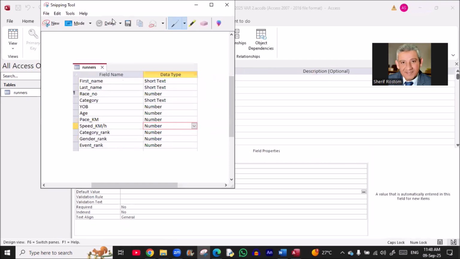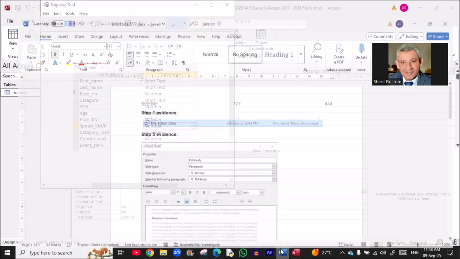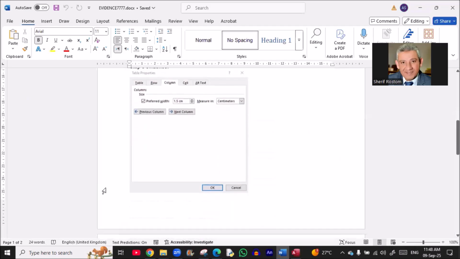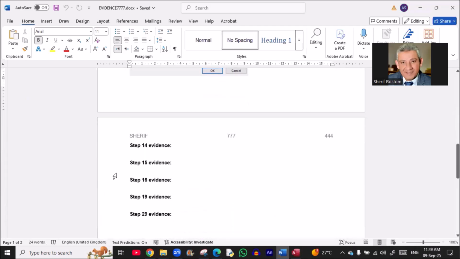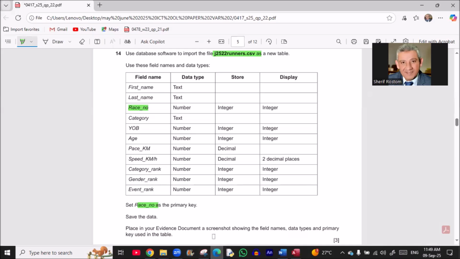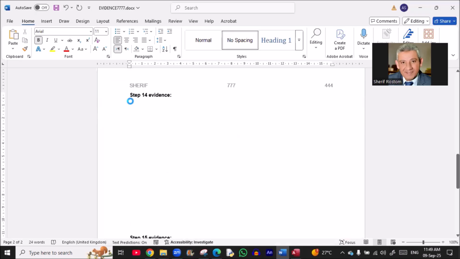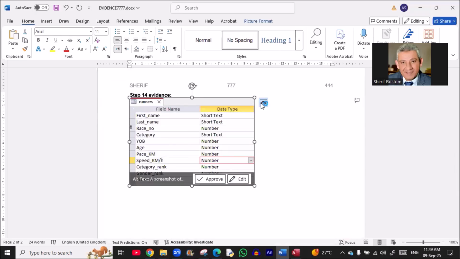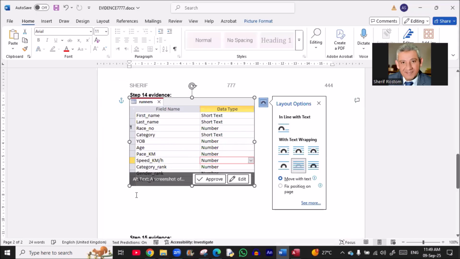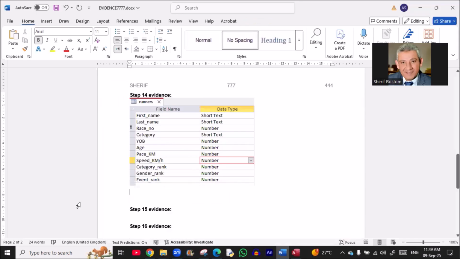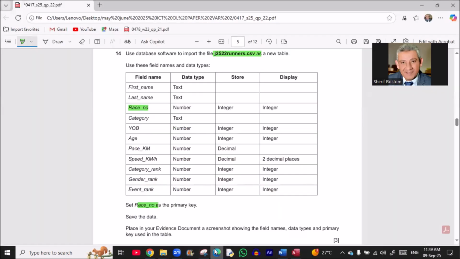And now we can copy this and go to our evidence we did in the previous video, and it will be step 14, I guess. Yes, it is 14. So in step 14, we will paste it. Control V and make it behind. And save. Get back to exam.